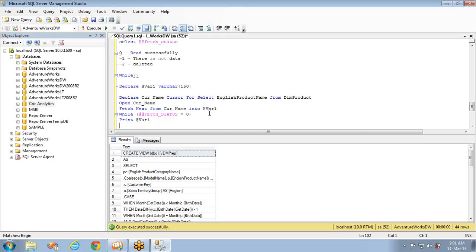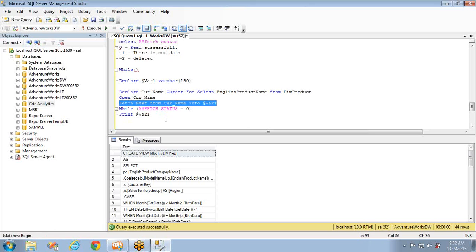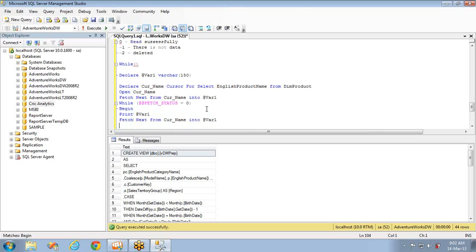If I loop through it, it will loop continuously, but the problem is that it will always have the same record. The first record only will be there. It is not fetching the next record. So as I said, it has to be incremented or decremented. I can do that by using the same fetch next again. So here it will read the first record, and here it will read the second record. It will loop again and again until the fetch status is equal to -1. Let me finish the syntax first.